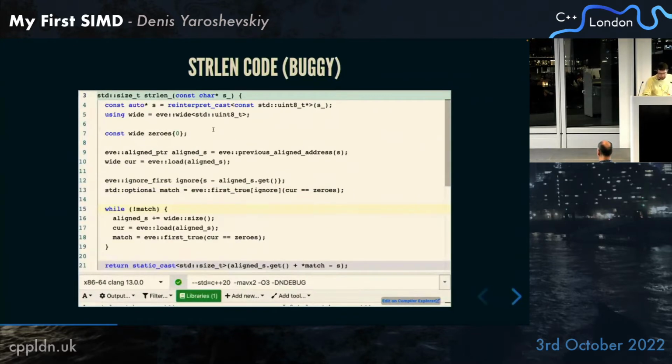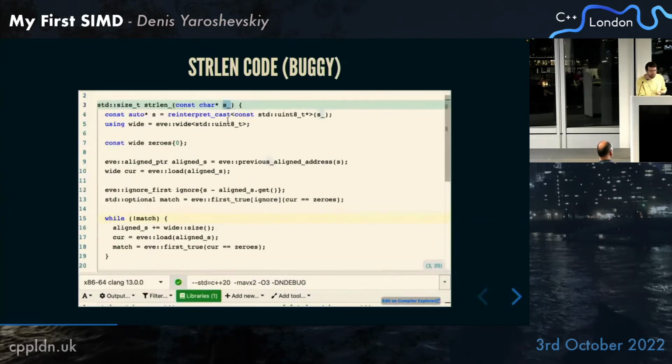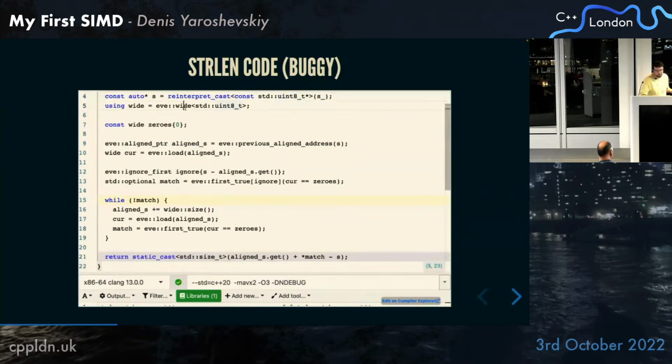All right, so this is the code of strlen written with Eve, right? Is it visible? Okay. So I have a string coming in. Because this is char, and char is a lousy type, it can be signed, unsigned, it can be weird, so we cast to uint8, right? This is Eve's abstraction on top of a wide register. So for my platform, it will be a 32-byte register.